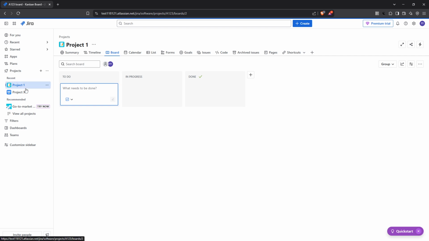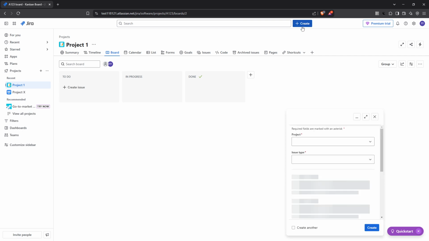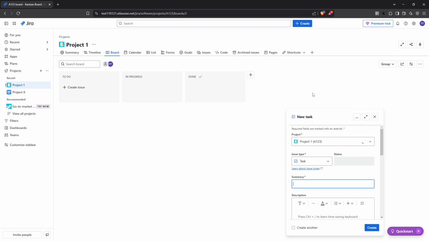After you're in the desired project, look for the Create button. It typically resides in the top right corner of the screen. This button is your gateway to creating a new issue, so go ahead and click on it to open the issue creation screen.